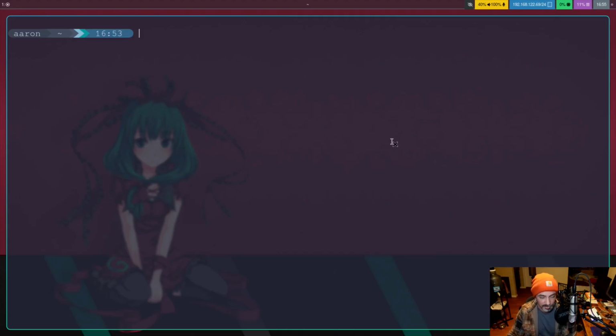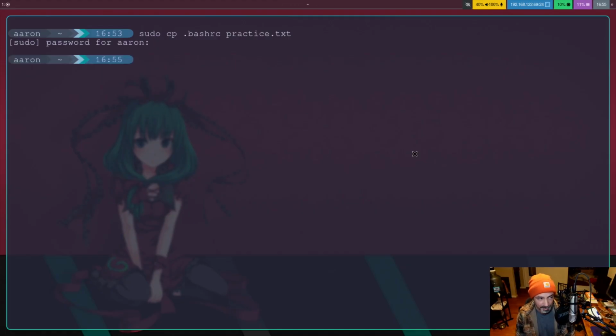All right, here we are in the terminal. What I'm gonna do is take my .bashrc file and copy it into a file called practice.txt. This will make it so that we can modify this file all we want and it won't mess up our configuration. If you're running ZSH or FSH, you'll have a .fshrc or a .zshrc. That'll be your configuration file, so modify that accordingly. So sudo cp .bashrc, and we're going to copy it to practice.txt. Boom. Put the password in, and it should be copied. So practice.txt will now be a complete copy of the bashrc file.